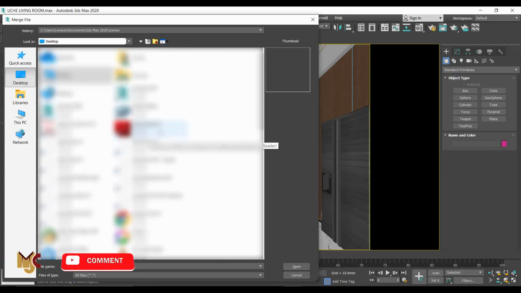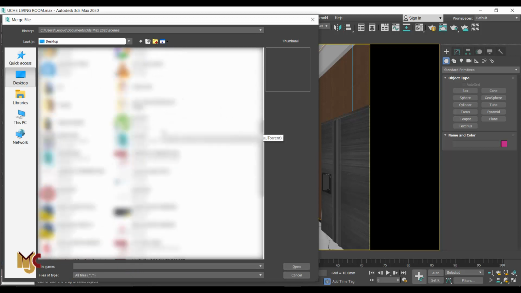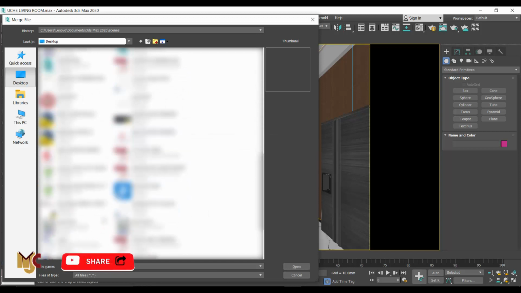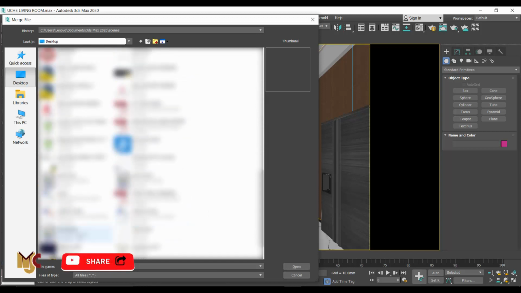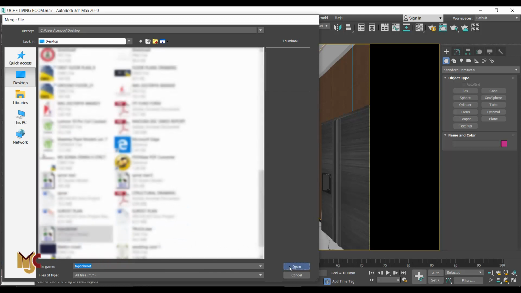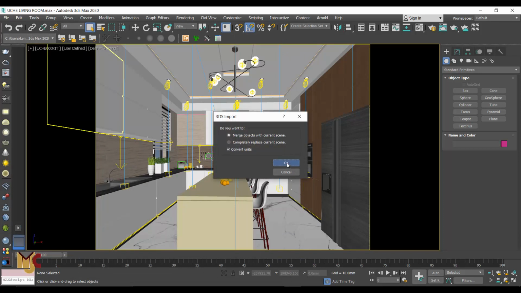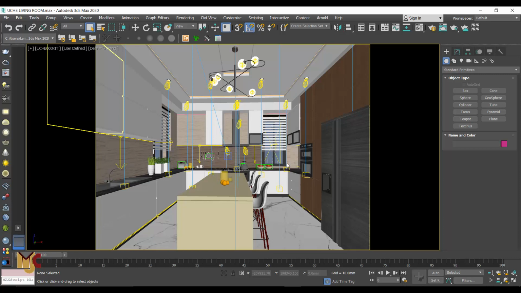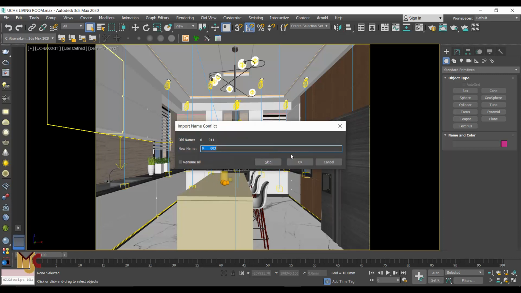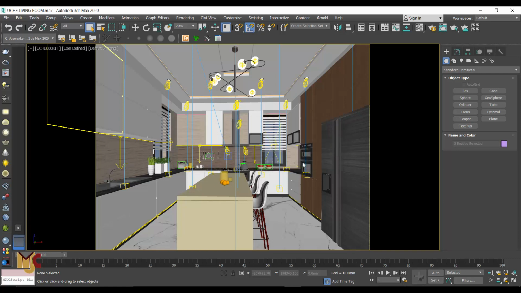And then we'll look for our 3DX file, top cabinet, and open. Press OK. Rename all and say OK.